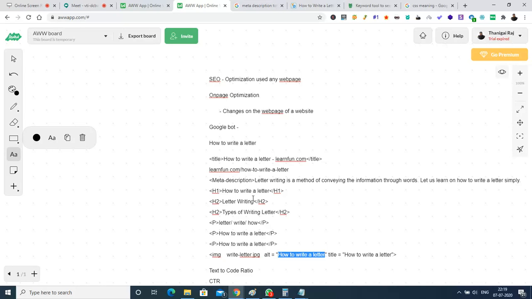And the alt tag I can use anything. So right now, let me use something like writing letter. That's all. Okay. A title might not be required, or otherwise we can have the same thing.